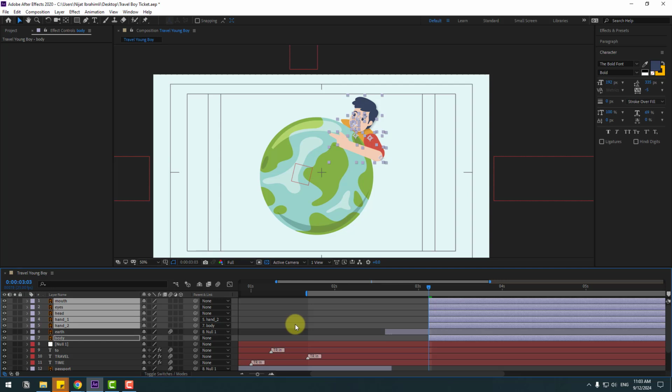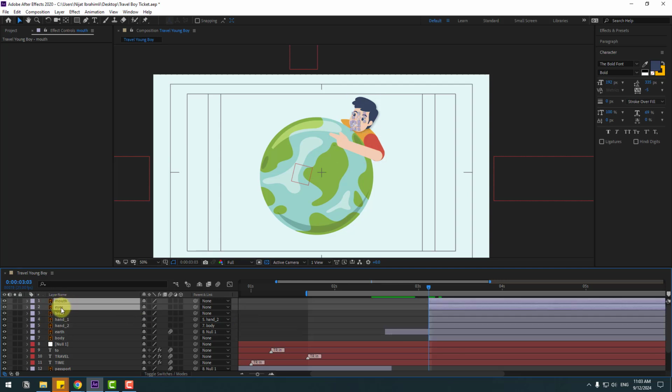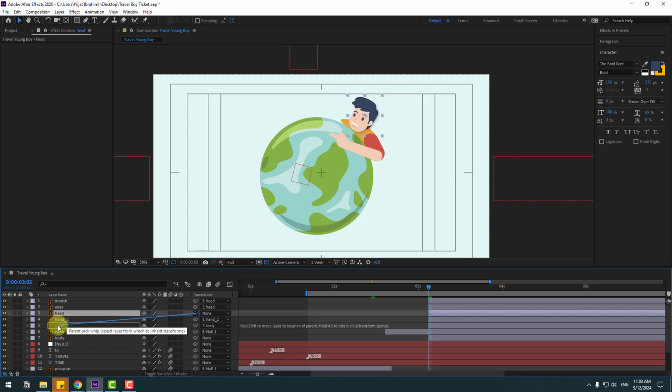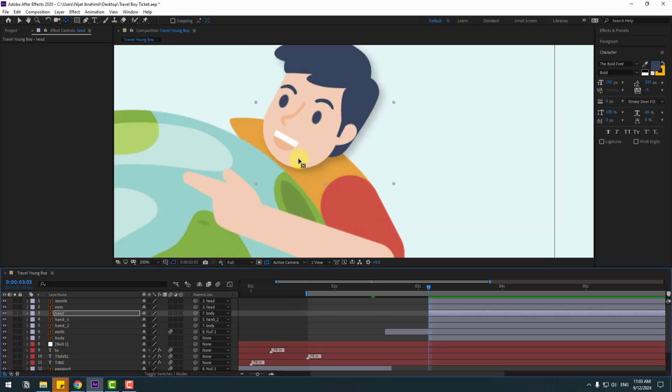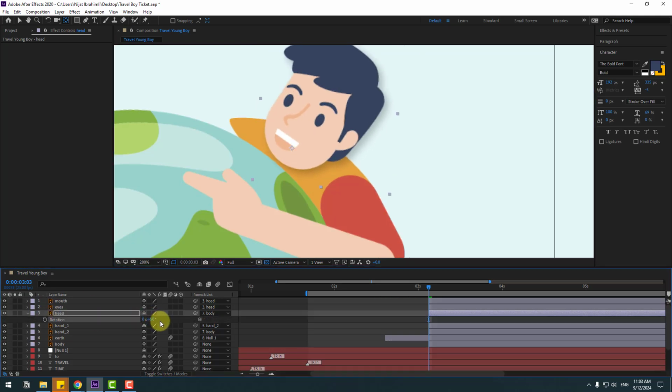Okay, and select this mouth layer, eyes layer, link to head layer. Select head layer, link to body. Select head layer, go to solo. Move the anchor point here. Let's unsolo. Move like this. Press R. Change rotation. Nice.